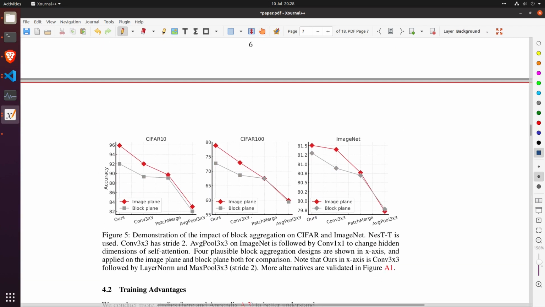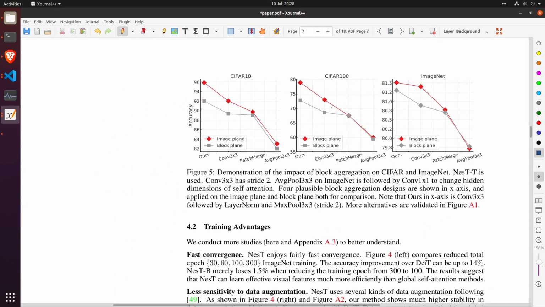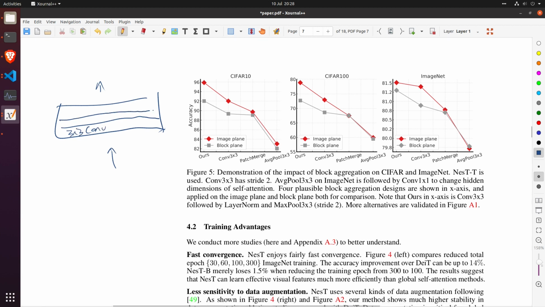Let's see what else is here. Okay, and this is super interesting, I find. So this is relating to that block aggregation. And if you remember what it was, going from top to bottom, it was a 3x3 convolution with stride 1 and padding, and a layer norm and a strided max pool, 3x3 max pool, stride 2.